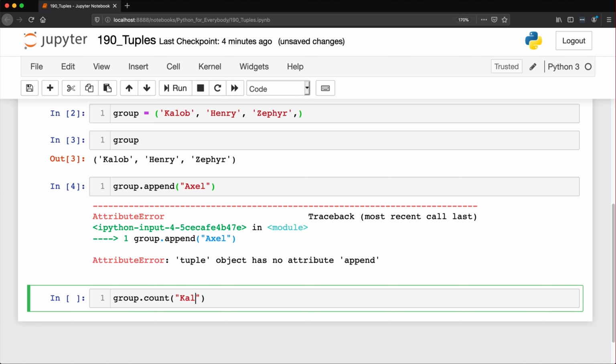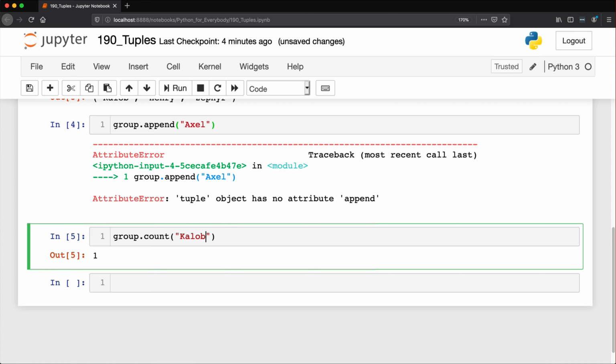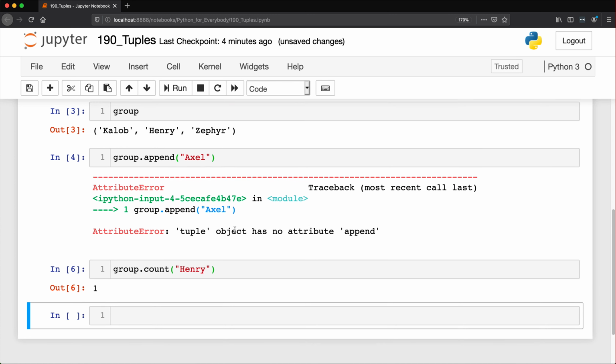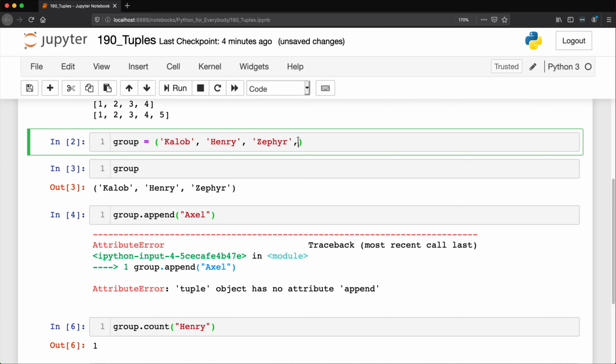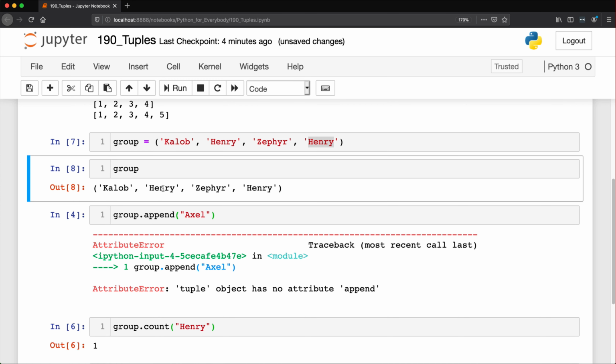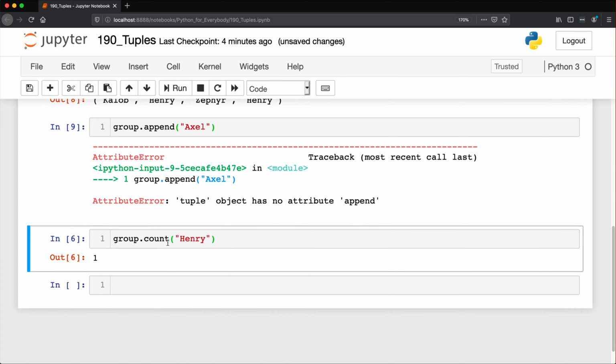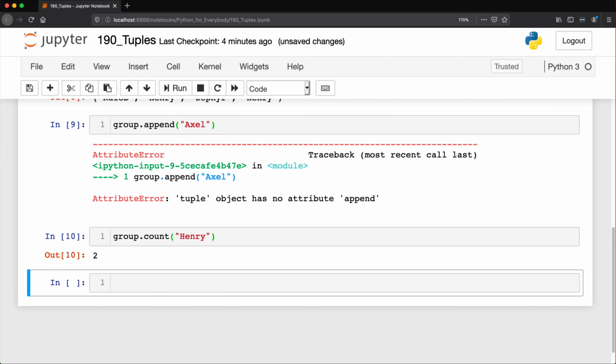So I could count the number of times Caleb shows up: once. It also shows the number of times Henry shows up, which is also once. And we can actually change this as well. So let's put Henry in here just to show the count example. We've got Henry in here twice. I just reran those cells. And so it's Caleb, Henry, Zephyr, Henry now. Group append still doesn't work. Down here, group count Henry now shows up as 2.